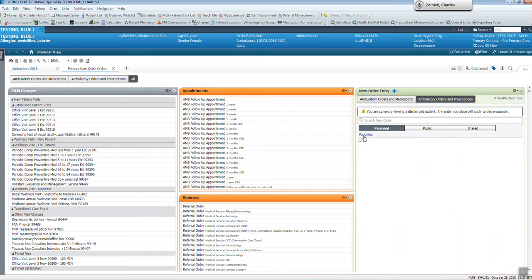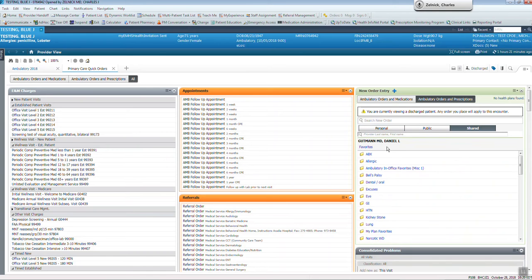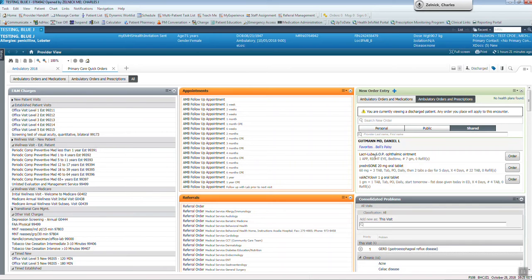You don't have to do all the work yourself. If you know someone else who's set up really nice folders for themselves, you can actually put their name in. Here I'm going to put in Dr. Gutman's name. Since he works in the emergency room, he has a lot of problems that he sees that may be helpful to me. So if I see somebody in the office with Bell's palsy, for example, he's already set up prescription favorites that I can use and not have to set up my own folder.